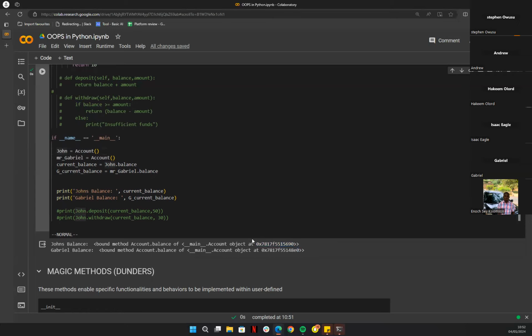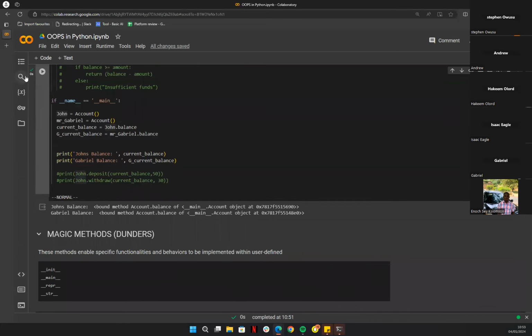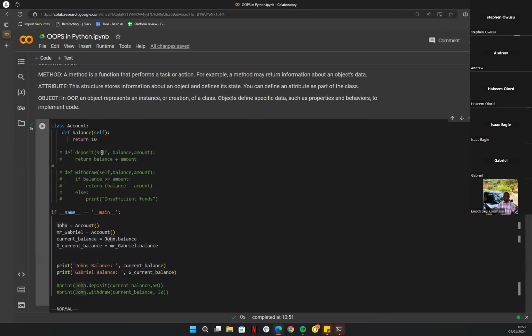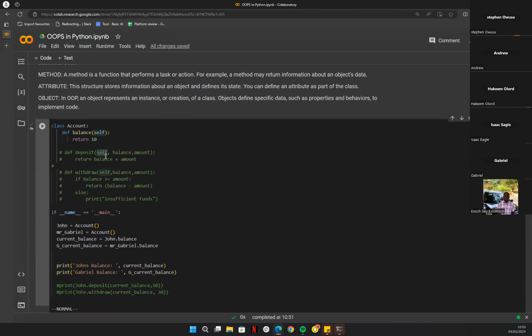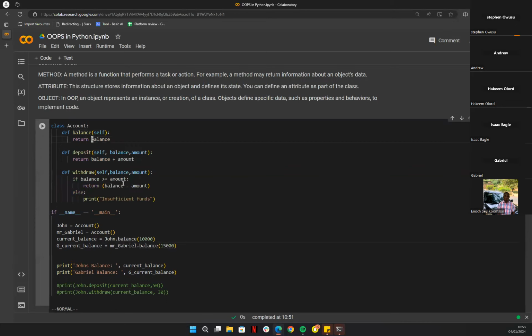memory locations. And how does the class know that, okay, John has this account and this location and Mr. Gabriel has this location? That is where self comes in. Because in order to know which memory location to take the balance from, it needs to know which object it's talking with at that particular moment. So let me bring everything back. So in this case, that's how we have self over here.